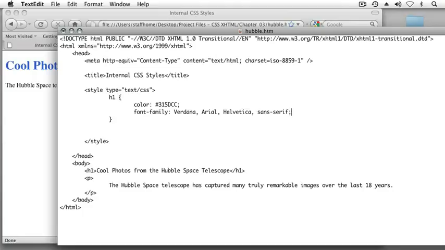The reason that I've done this is that if we look at these values in this font family rule, the order in which I type these fonts is the order in which they're going to be loaded. We mentioned in a previous lesson that HTML and CSS, for that matter, are read sequentially. The browser reads your code from the top down and from left to right.